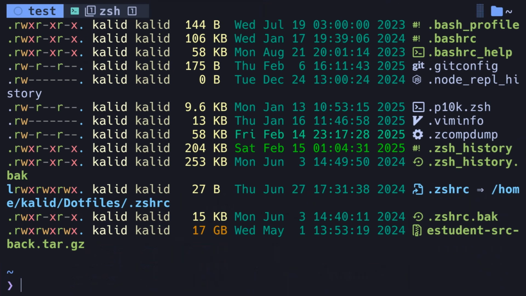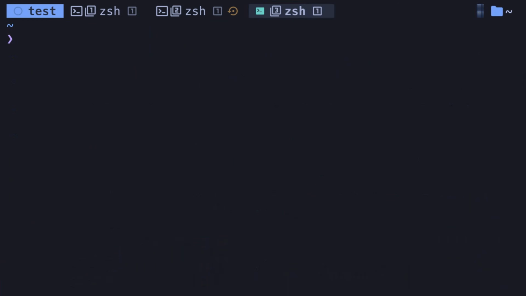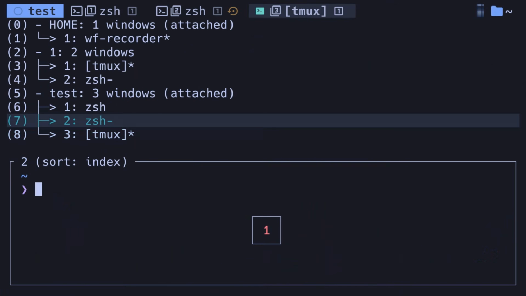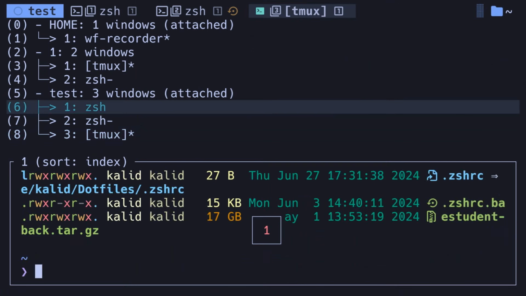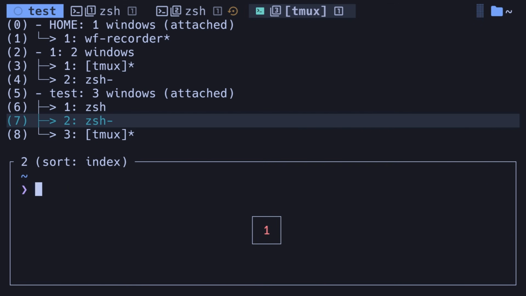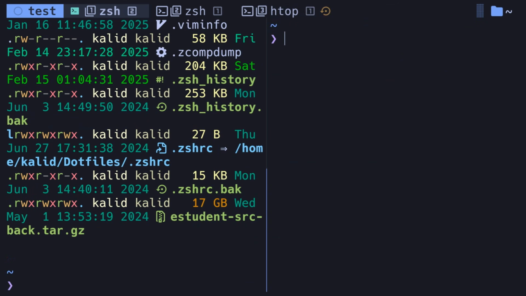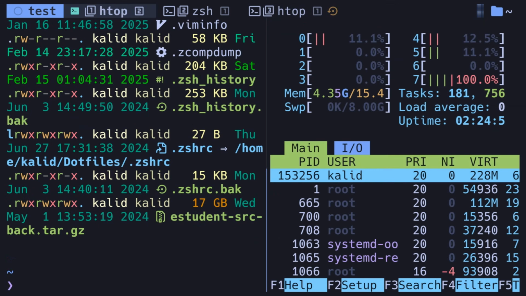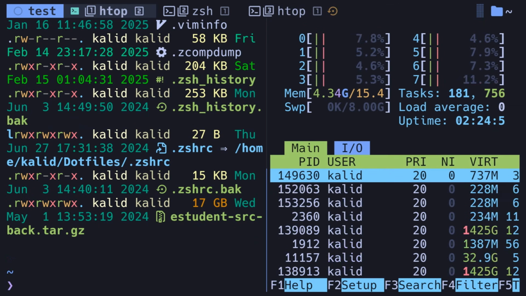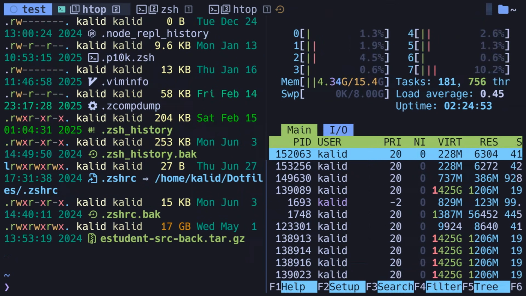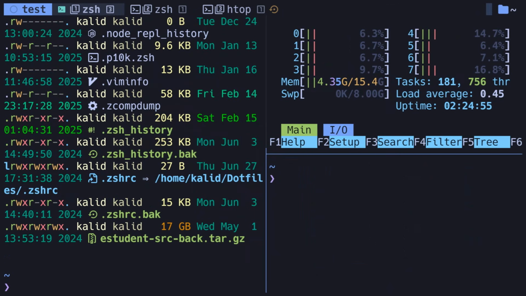Inside each mission or session, you have windows. Think of them as different control panels within your mission control. One for code, one for servers, one for monitoring, all organized, all at your fingertips. And then, panes, these are like individual screens within your control panels. Split your windows into panes to see everything you need simultaneously. Code, logs, commands, all visible, all under control.